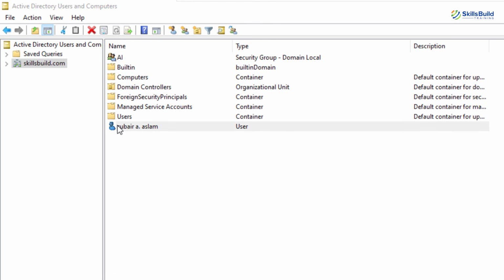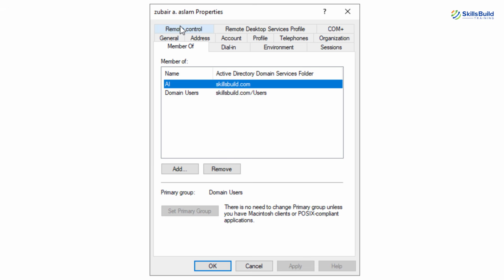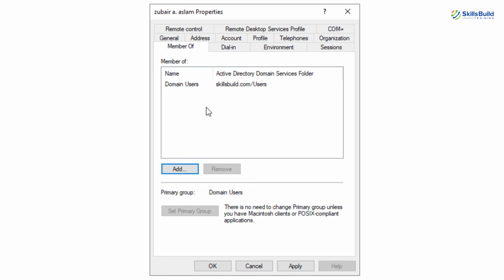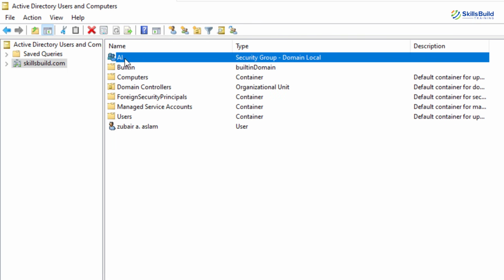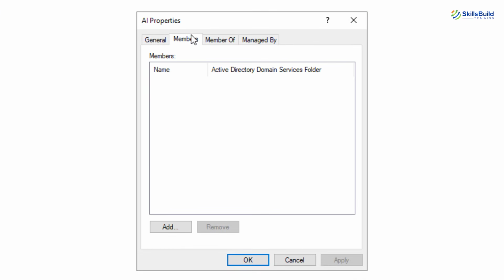Now if you double click on your user and click on members of, here we have a group with the name of AI that we had just created. So this user is now a member of this particular group. If you want to remove your user from that group, again just click on remove and now click on yes, and now this user is no longer part of that group. I'll go to my AI group and check its members. Here you can see we do not have that user.